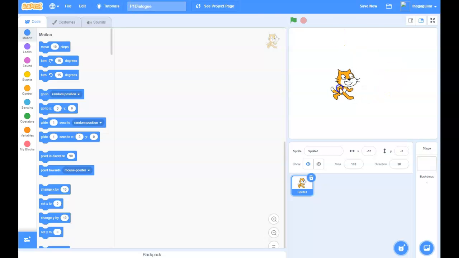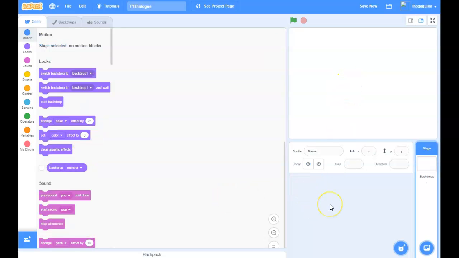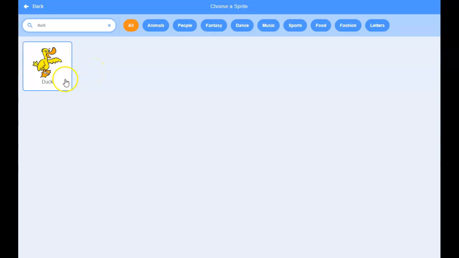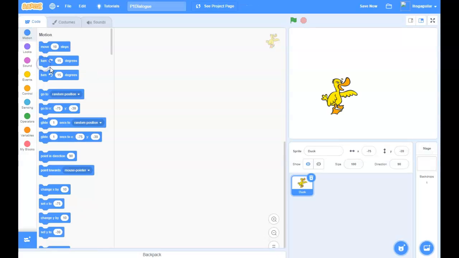By default, MIT likes to start out with the Scratch Cat. I don't want that as my original sprite. So I'm going to click the Delete button, and now I have nothing on my screen. I'm going to start by adding a sprite, and we're going to look for a duck. Now instead of scrolling through the list, I'm just going to click Duck. There we go, I've got my duck sprite. I can move them wherever I want.